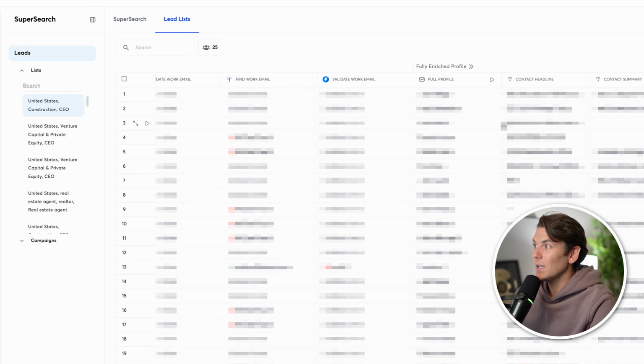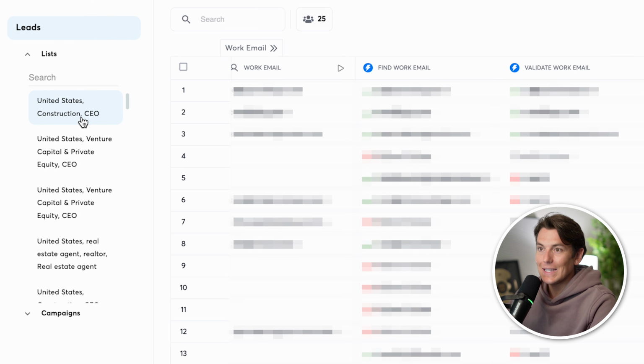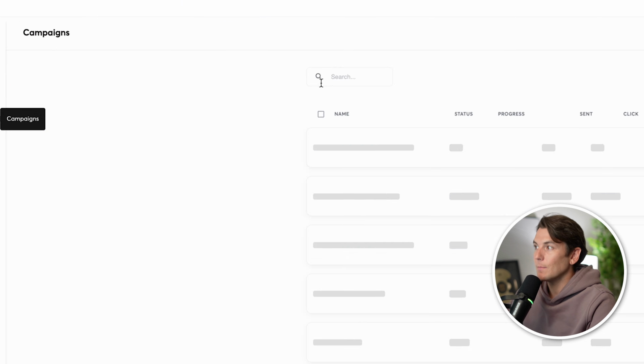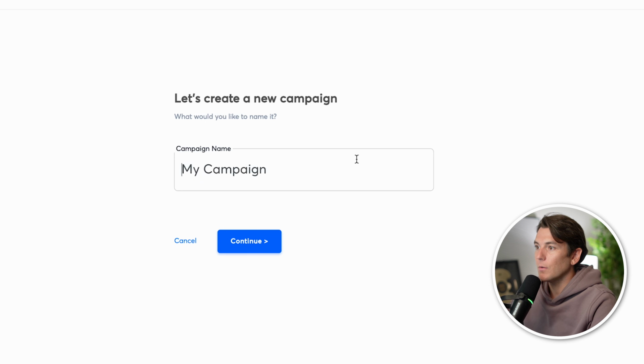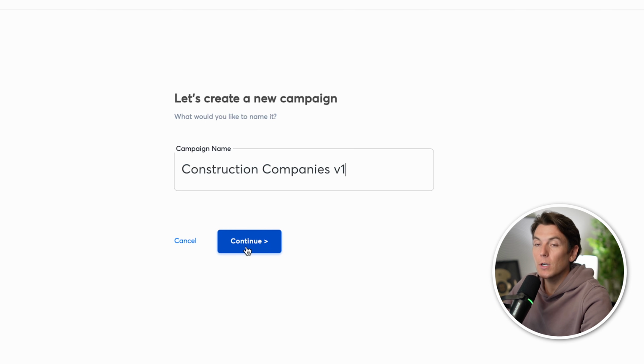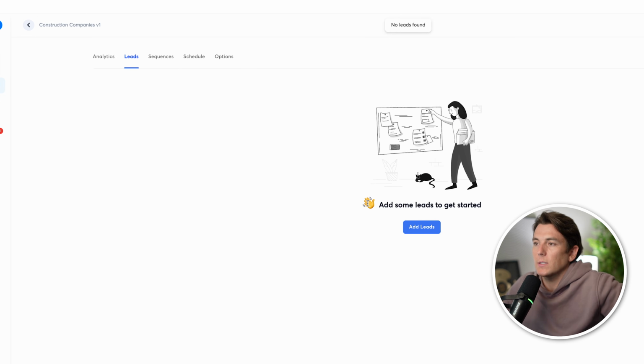Now it becomes really, really simple. This will save as a lead list inside of Instantly, where we can easily access at any time and load them into a campaign. So what I'm going to do is I'm just going to go to campaigns. I'm going to click add new, and then I'm just going to say construction companies, V1, let's call it. And I'm creating a campaign inside of Instantly so that I can start sending emails to the prospects that I've just created.